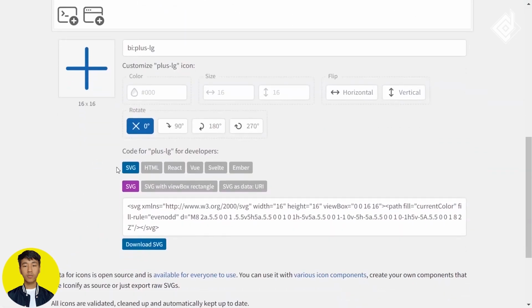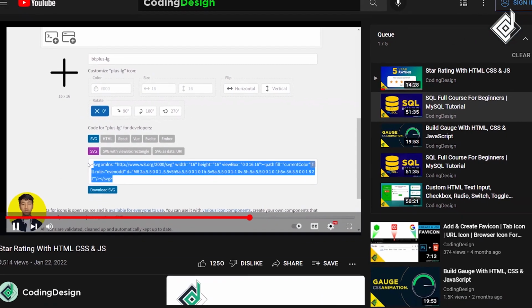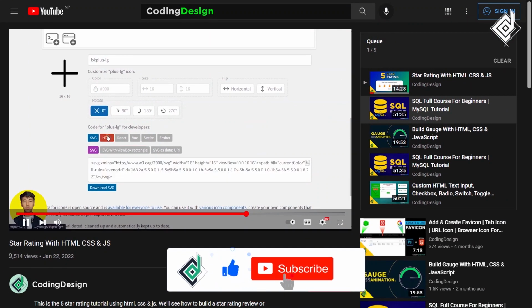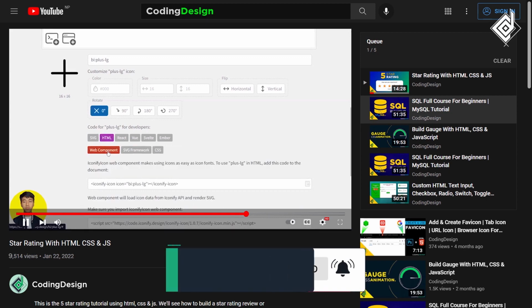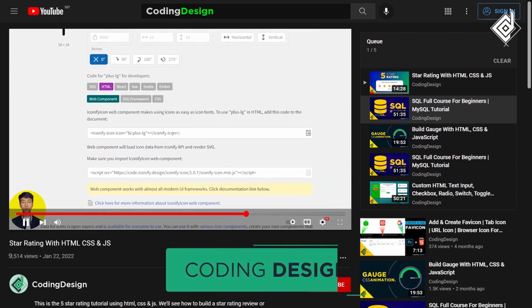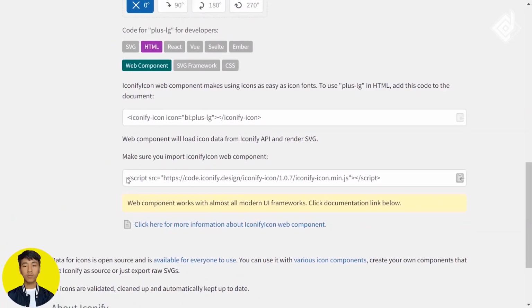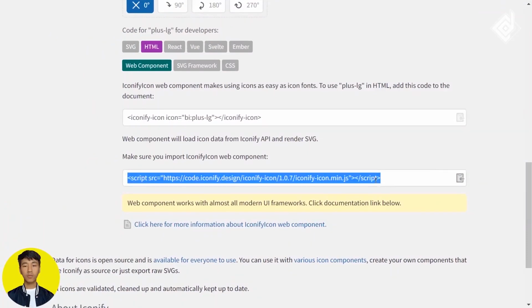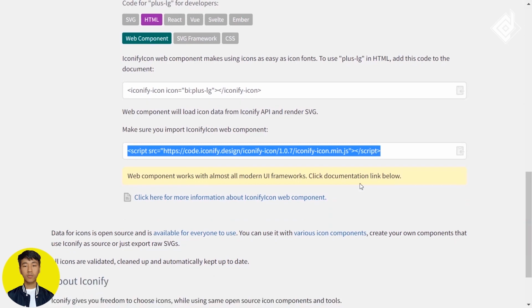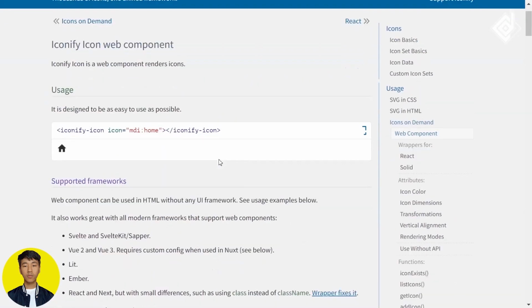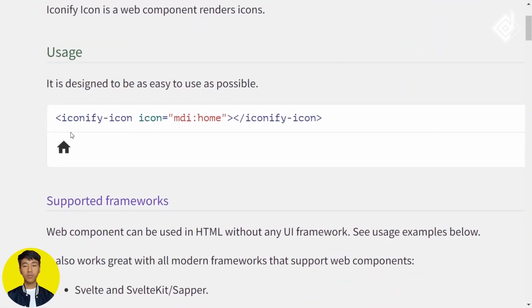If you want to use SVG code directly, then you will be able to get it there. But I want to use HTML code. So if I click that HTML, now you can see you will be able to use this web component. And before that, you need to give the link. So there is Iconify Design's minified version of the JavaScript link. But I have noticed that this link doesn't work. So if I go deeper down, you can see it gives more detailed information about how to use it. If you scroll down, you can see there are two links.